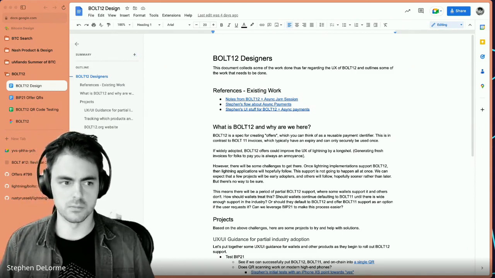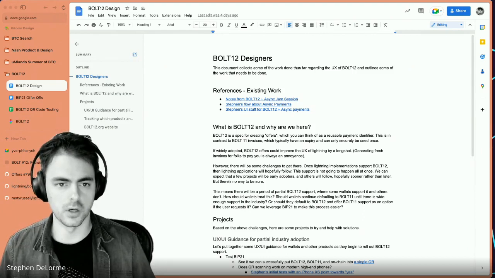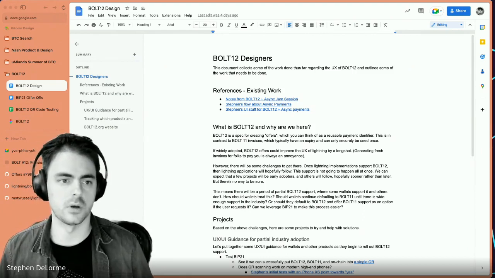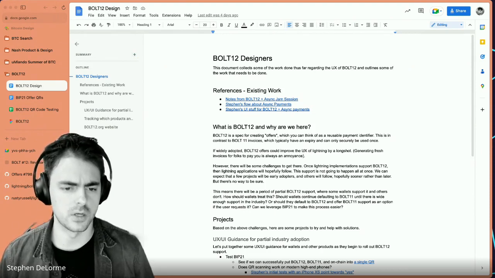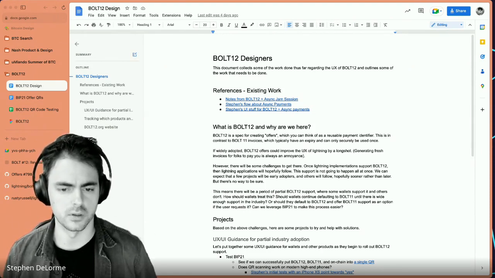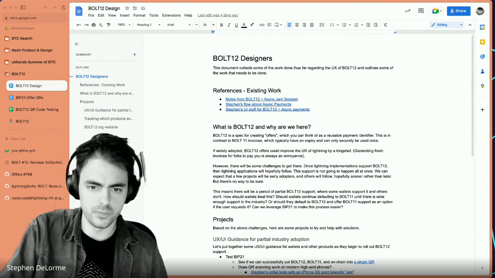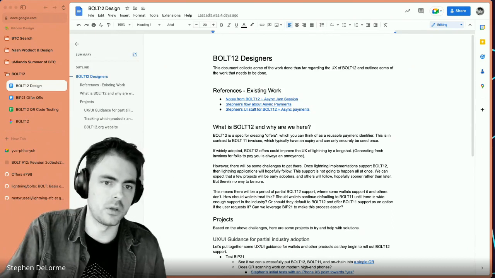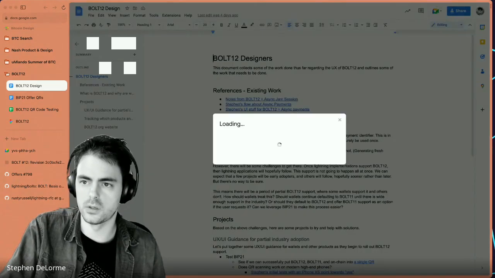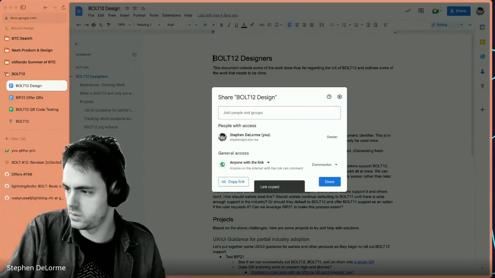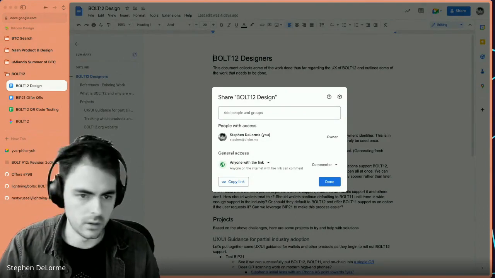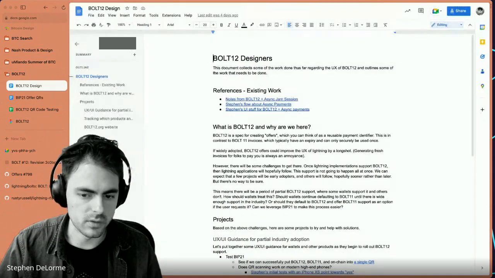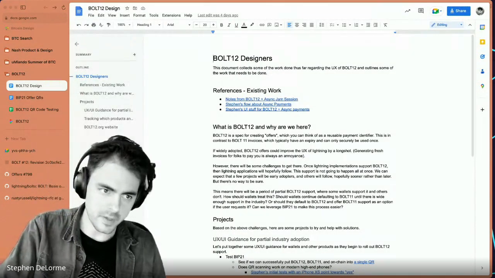I'd shared some stuff about what we were working on from a BOLT12 perspective in the BOLT12 Discord. Is there anyone here who's unfamiliar with that? You want a refresher maybe? Always good. Okay, so I've got this document right here, BOLT12 Design. I'll copy this and share it here in the chat, and I think everything else is probably linked from this document.